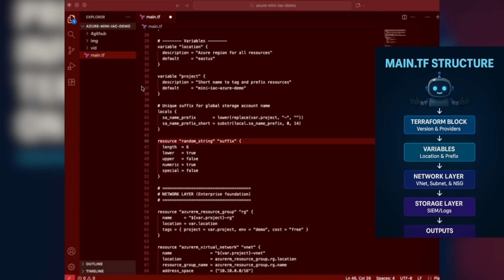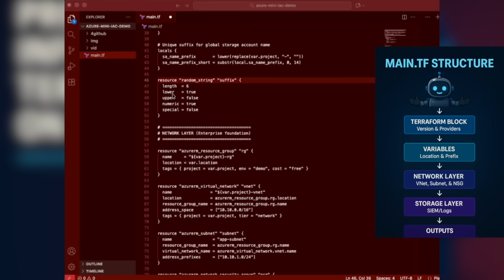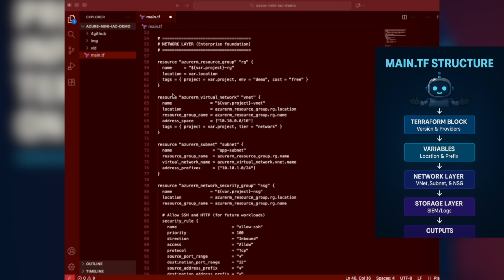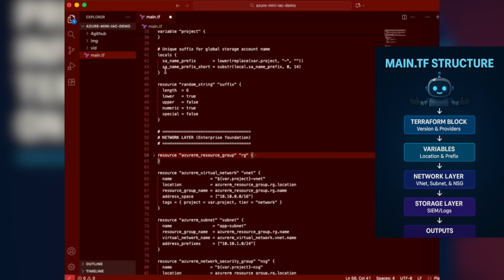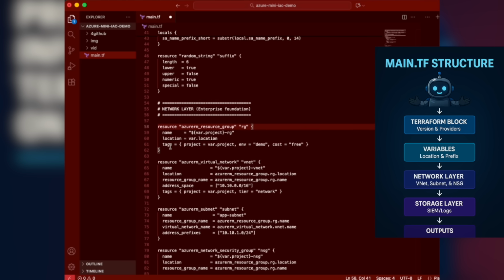So now let's get into the fun part, provisioning the network layer. It starts with the resource group, and I want you to think of it as your logical folder in Azure. It's how resources are grouped and managed together.